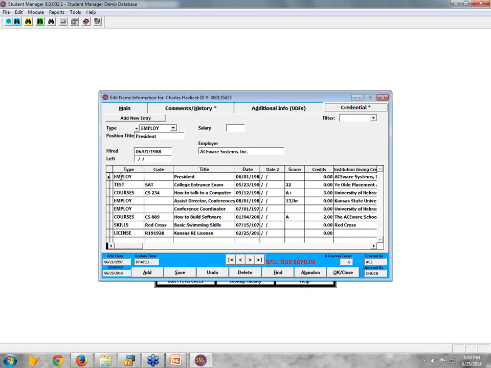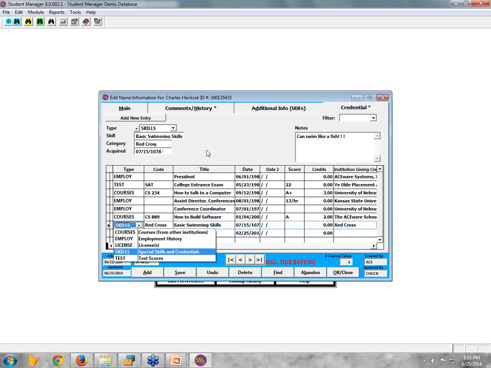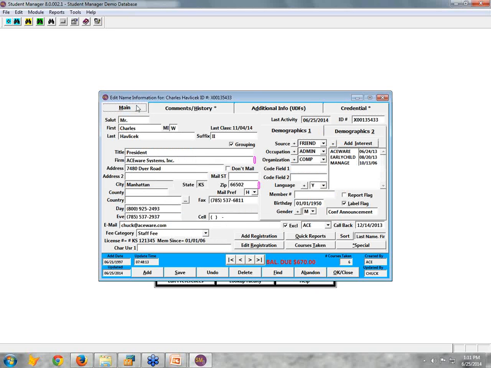But what this allows you to do is to create an unlimited number of links to other experiences this student has, and that can be used for history, for instance, courses that might be taken from another institution. It could have to do with particular skills. Again, a tremendously flexible way for you to track information about your student.